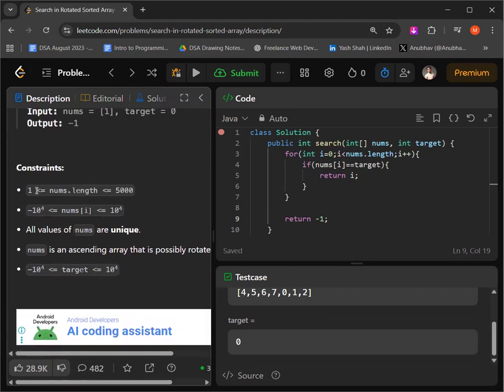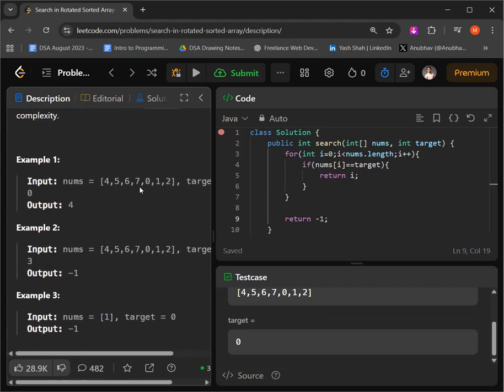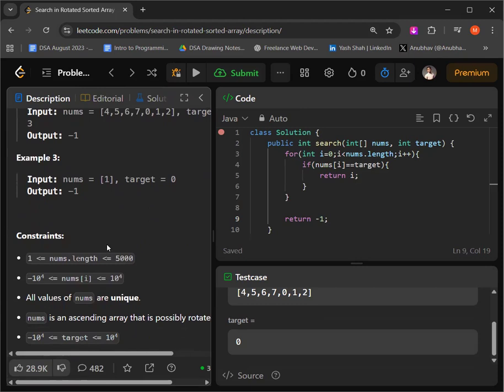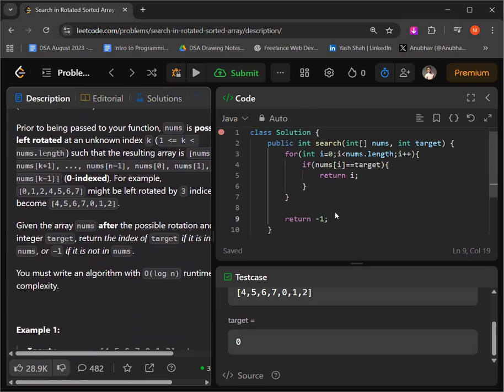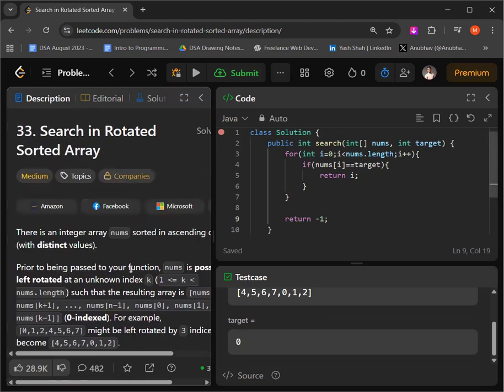You can see these constraints are from 1 till 5,000. This is nothing. In computer terms, this is very low. The constraint on nums length should vary up to 10 to the power 4 if you want to see the magic of binary search, and linear search if you want to compare. Now let's try.